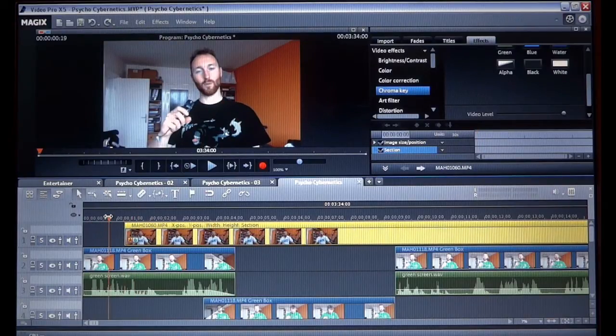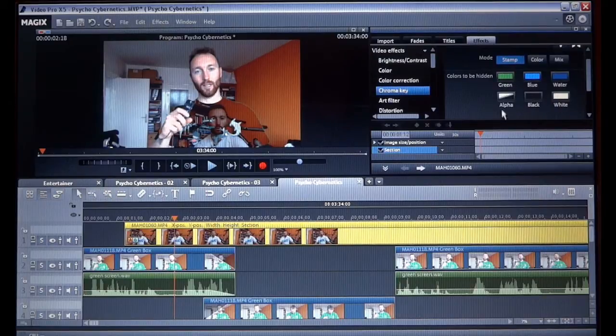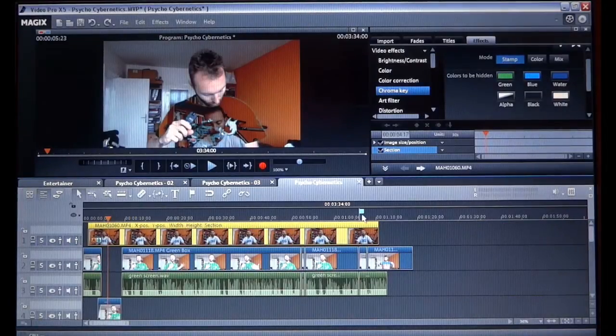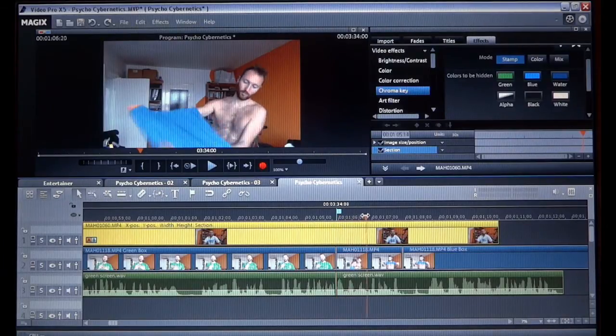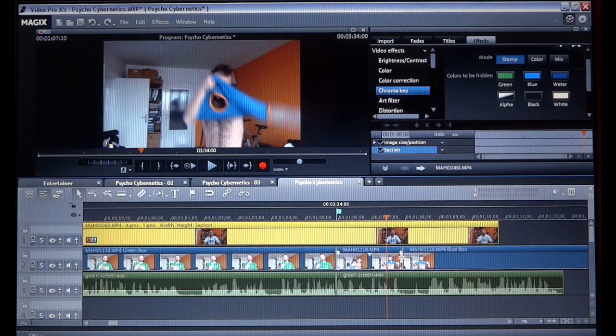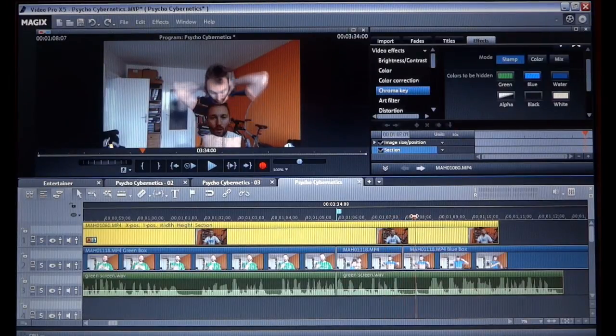This is how you go from regular to green screen. And of course you can use blue and water and black or white. You can use any of these colors to set as a transparent color, and then you can add a background to that color. Now if we go over here where I changed my t-shirt, this again is where no effect is applied, and then from this point forward, from this cut over here, again you can see the effect in action.